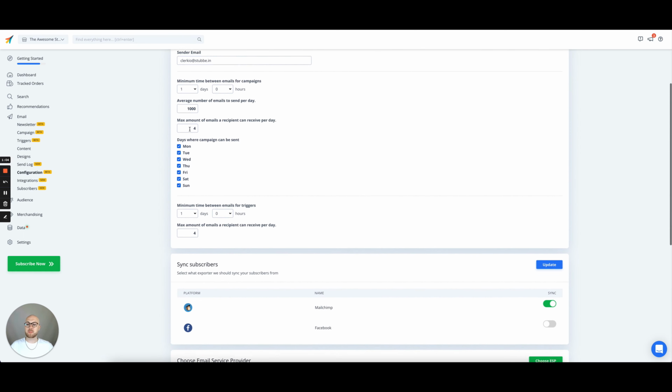And then we have the minimum time between emails for campaigns. We also have the average number of emails to send per day. Obviously, the more emails you send, the more likely you are to convert. Following that, we then have the max amount of emails one recipient can receive per day. We would recommend this to be set at around 4.